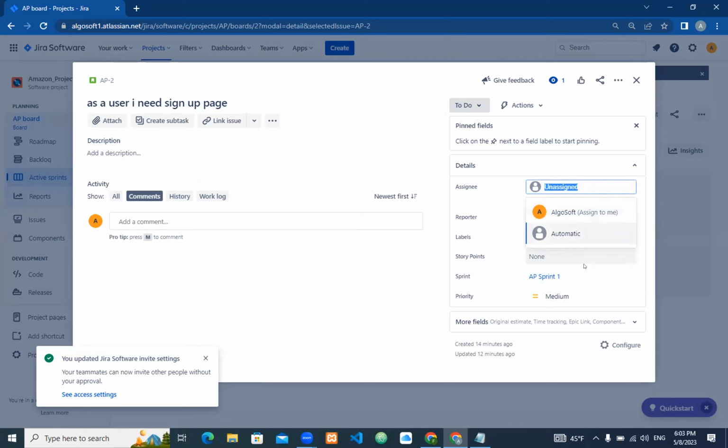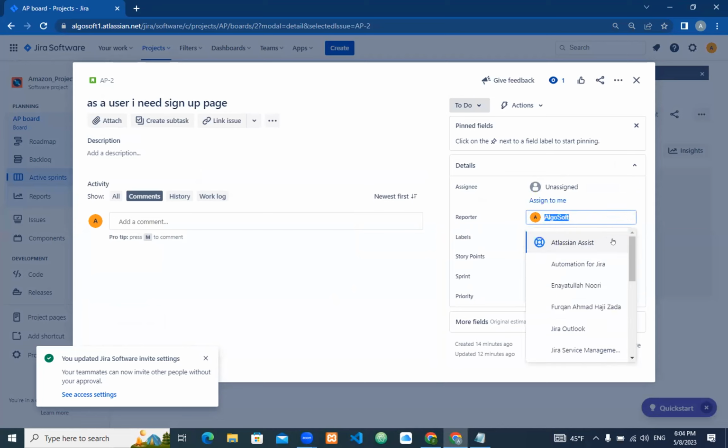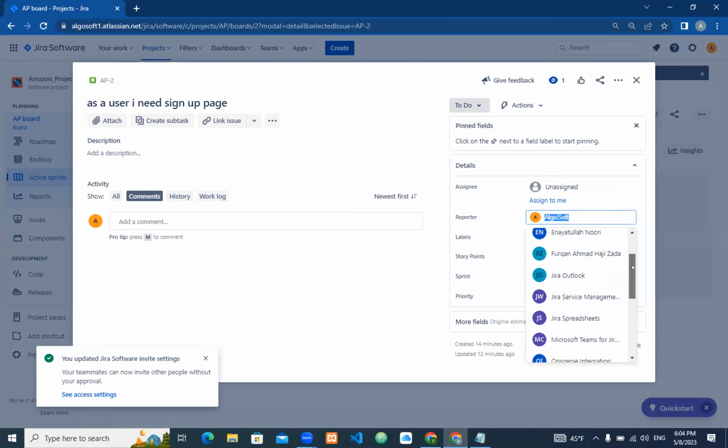Okay, why are they not coming? Why are they saying like this?